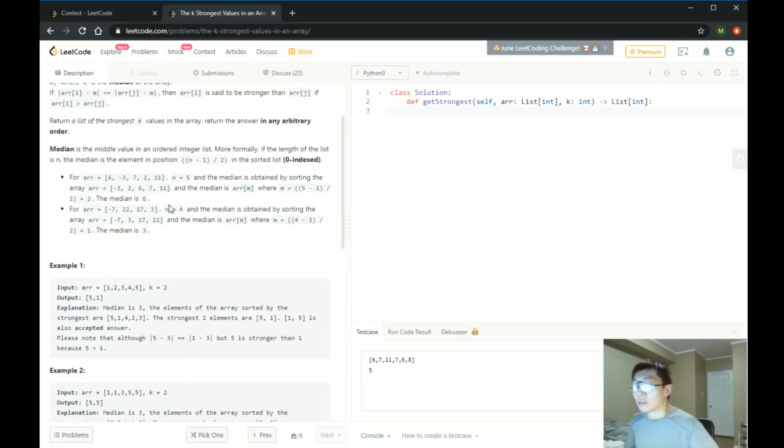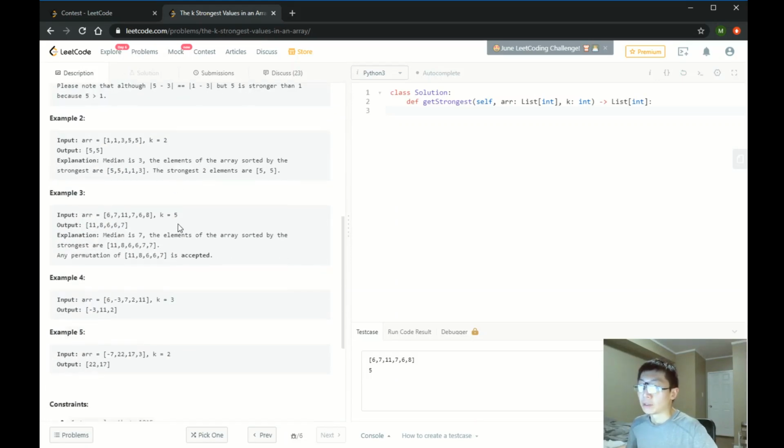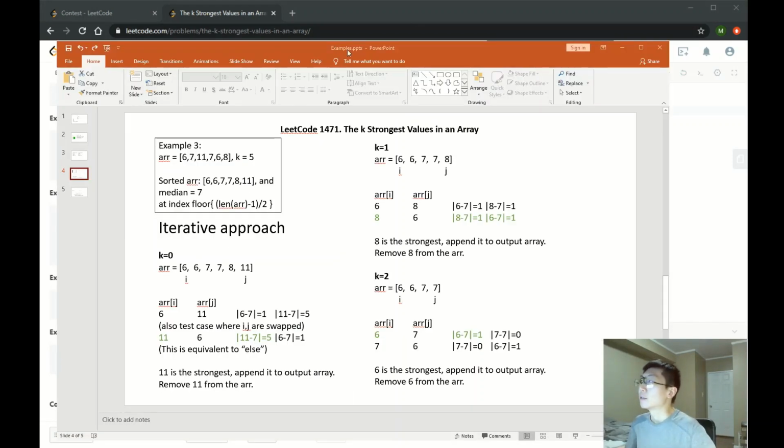The example that I want to go through is example 3, so let's begin with that. Alright, I prepared some slides. To start out, we need to sort our array. In example 3, the array given is 6, 7, 11, 7, 6, 8 with a k of 5. So this is our sorted array, and the median, according to this formula, is 7.